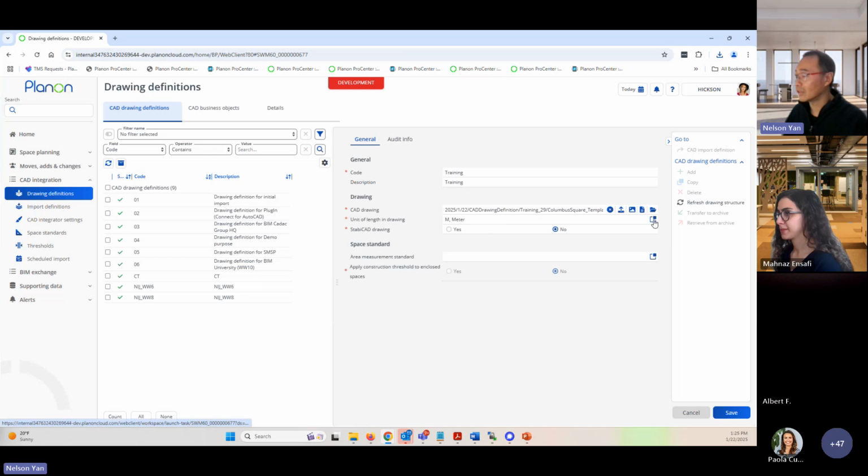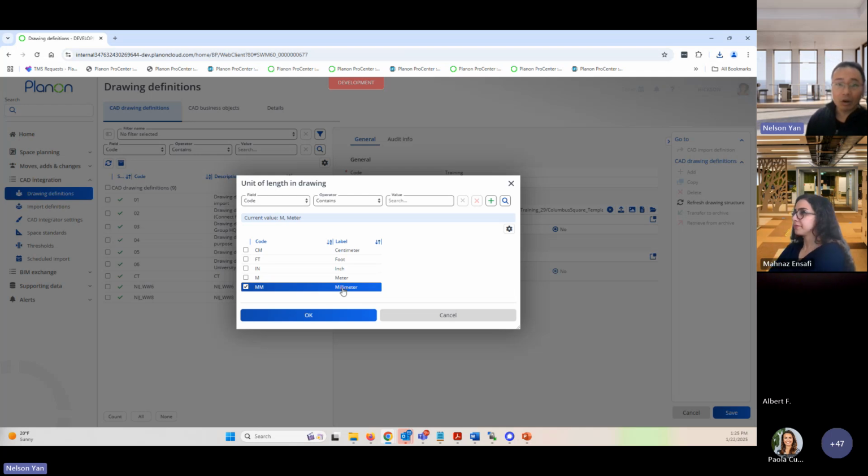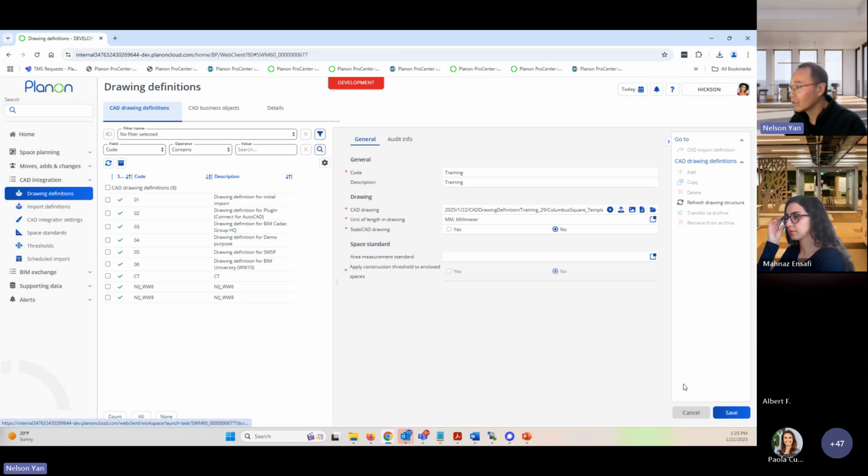This one here. And in this case, it's a European template, right? So I would use millimeters. Typically in the US, we would use inches as the unit of length. So what unit the AutoCAD itself was drawn in, right? You can define that here. Click on save. See the spinning circle.